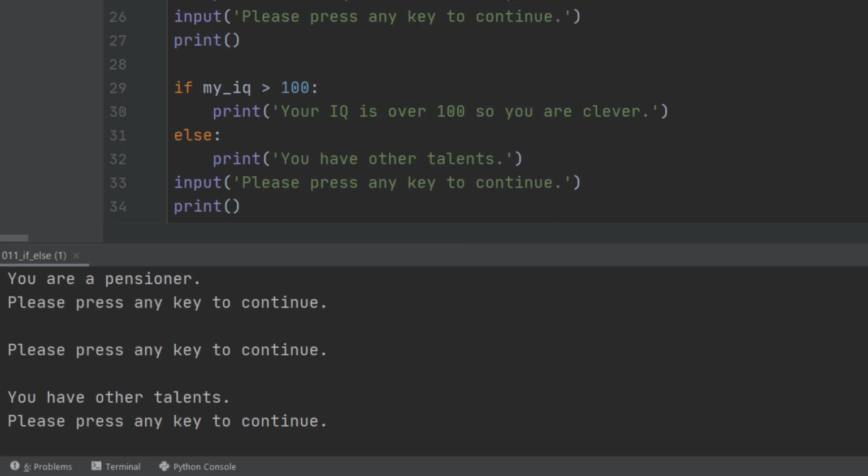So in this case, my IQ is not greater than 100 because it is 100. So it prints out you have other talents, which is true. Now let's move on to see how that could be made a bit better still.